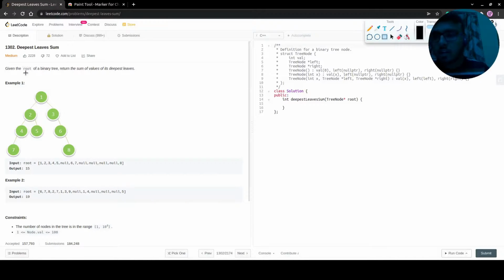So we are given a root of the binary tree and we need to return the sum of value at its deepest leaf. So in this case the deepest leaves are 7 and 8. So we need to print 15 as our answer. So how will we approach this question?